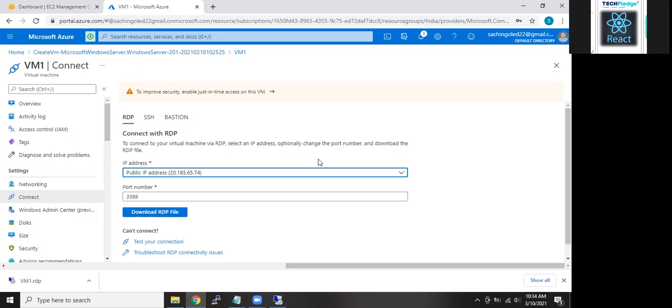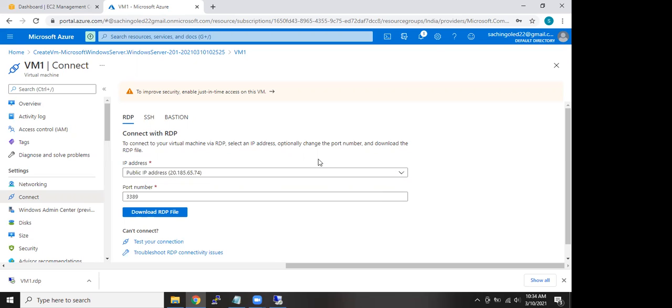Like in AWS, do you have the VPC concept in Azure as well? Yeah. Is it the same nomenclature? Same.